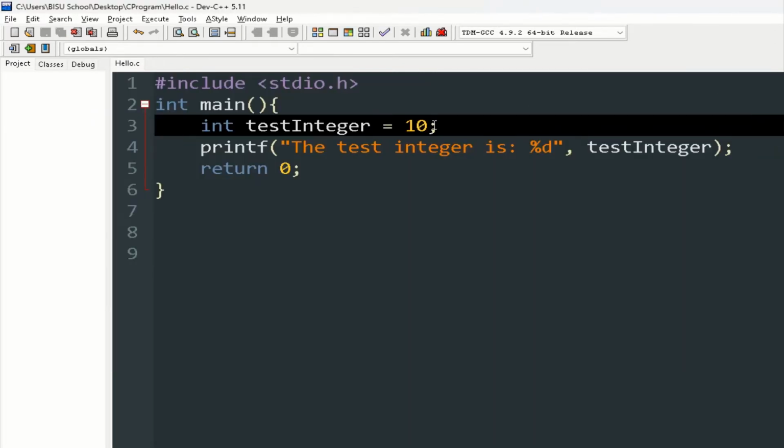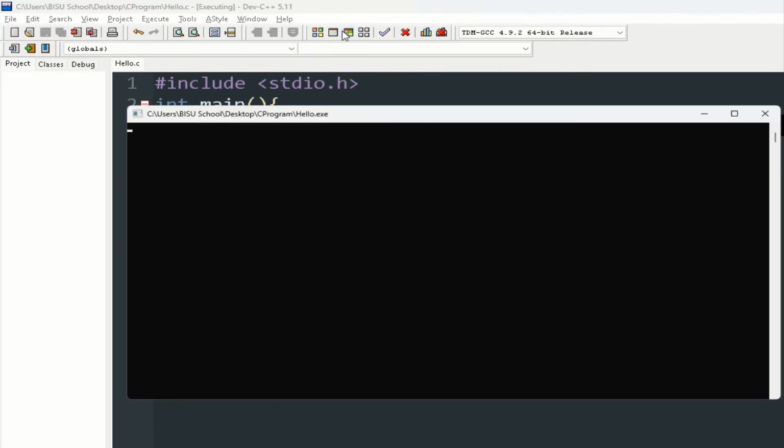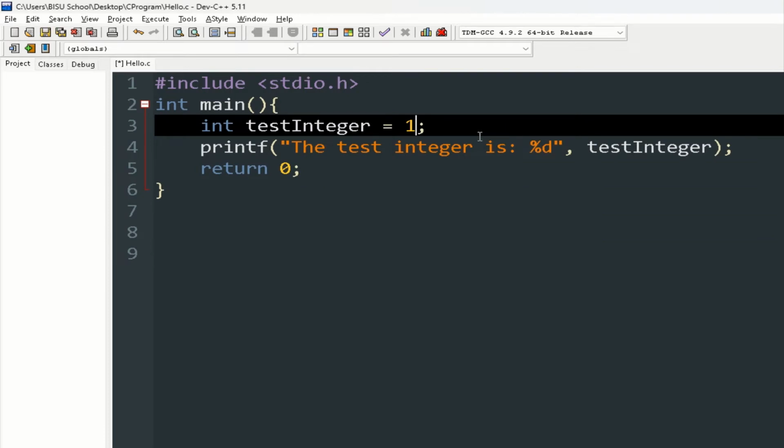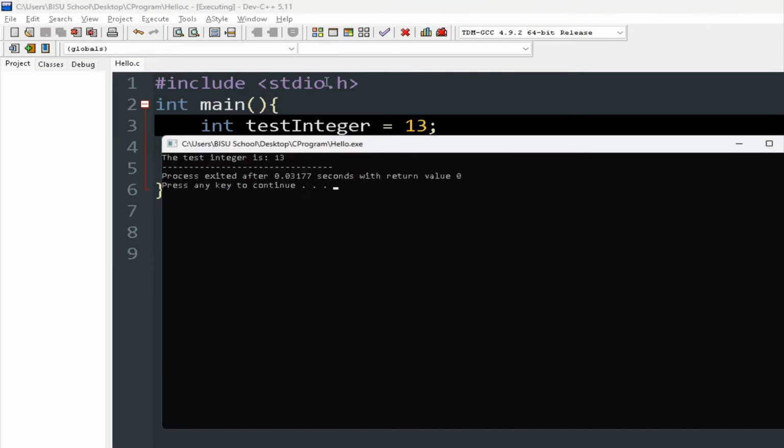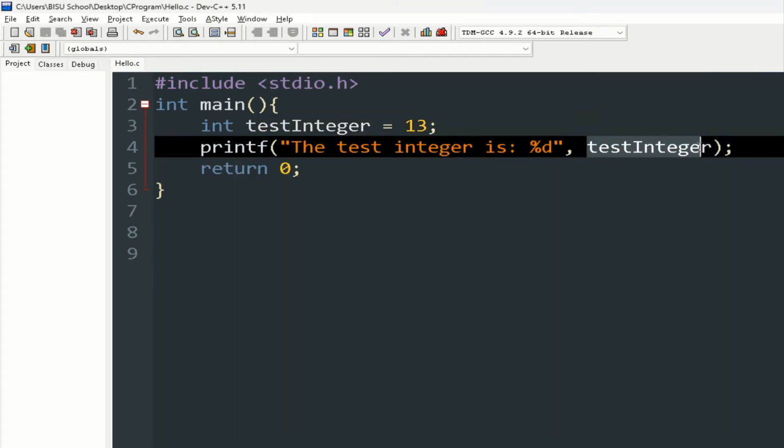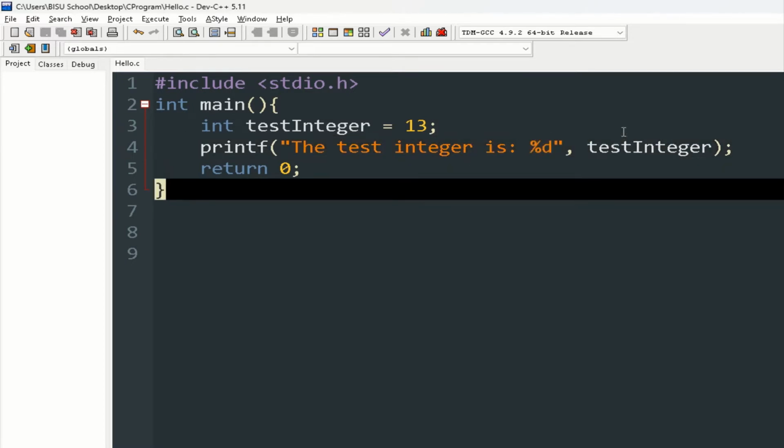Notice that whatever value we assign to the test integer variable, it will be displayed when the program runs. It is because the test integer variable is pointing to the %d placeholder as the specifier.